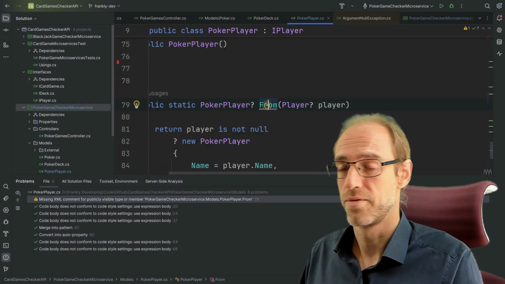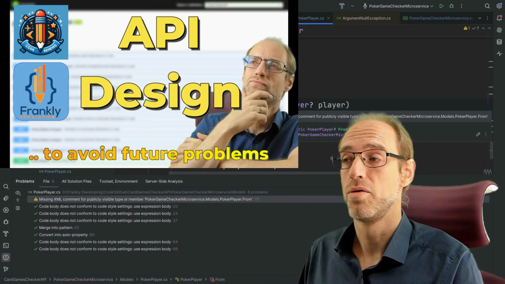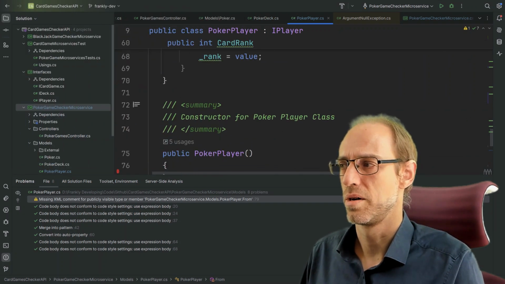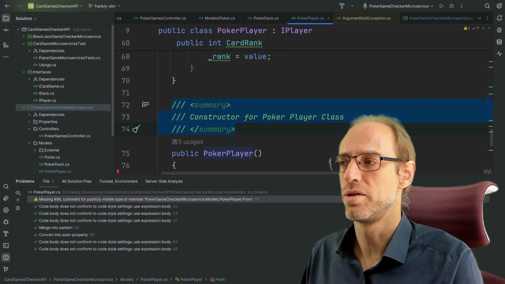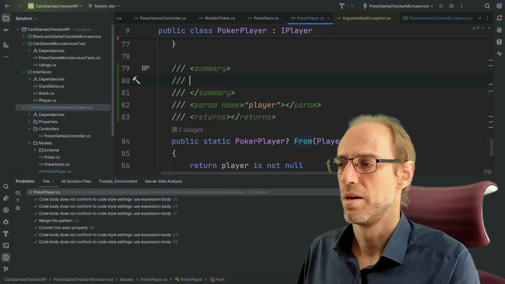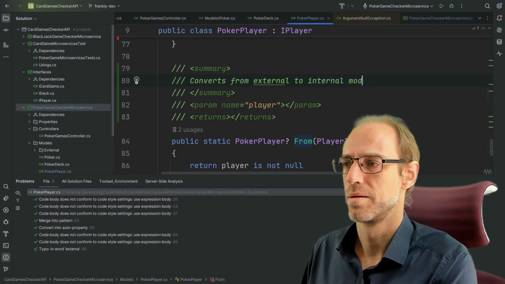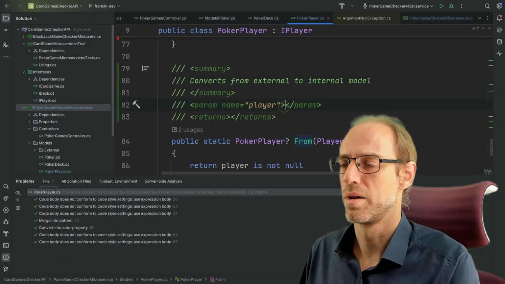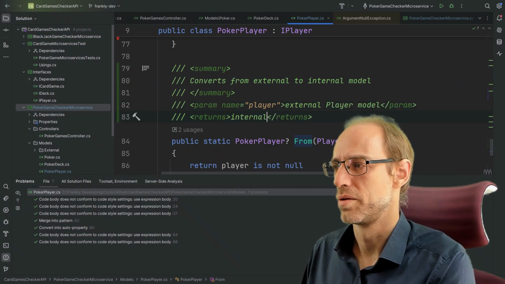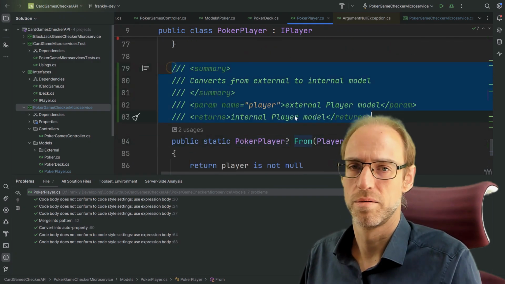This one we introduced in the last video where we did the API design. So maybe you want to take another look at this video, but basically we didn't do the documentation. So all the methods here have this XML-based documentation available. We didn't add that yet, so sure. Maybe let's add it here. I can say, this converts exception internal model and return the internal player model. Okay, so this is something we can always add, of course.